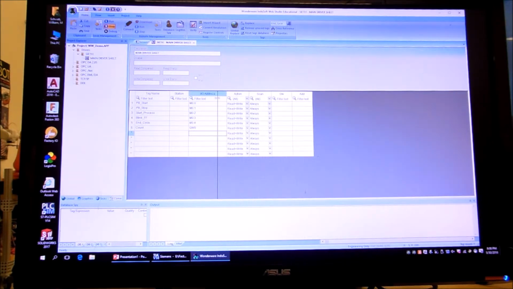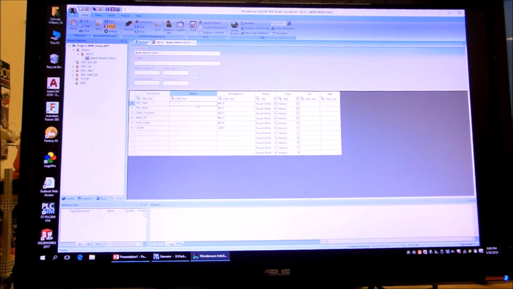To tie it into our PLC, we have to put in the PLC address, which is the IP address 192.168.0.1. Now what you have to do is add :0:1, and that is the station, and I'll explain that in a second. So I'm going to copy that, and I'm going to put it in every single one. Now how do we get that?